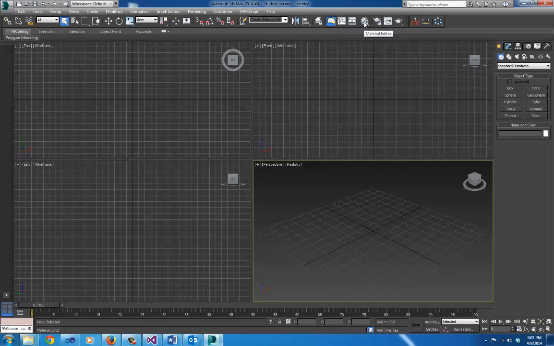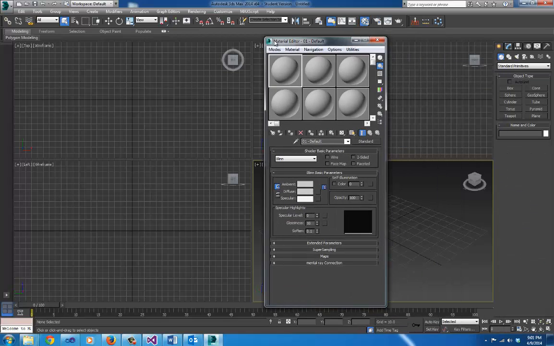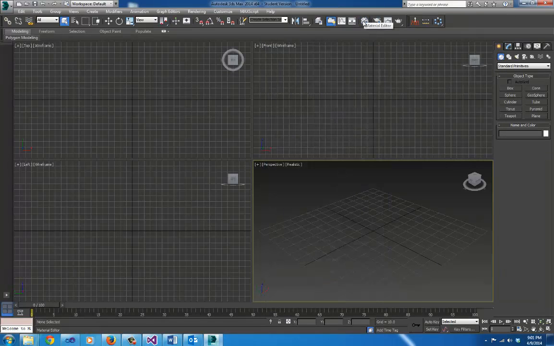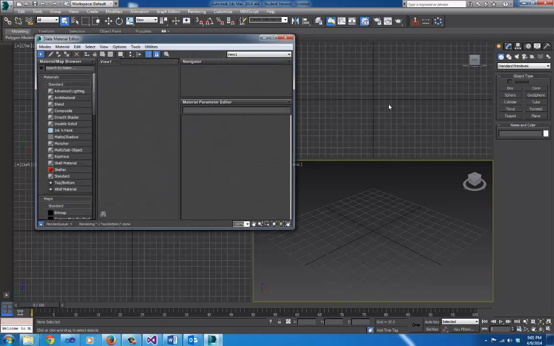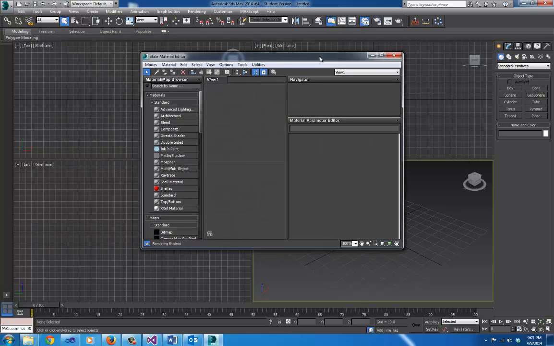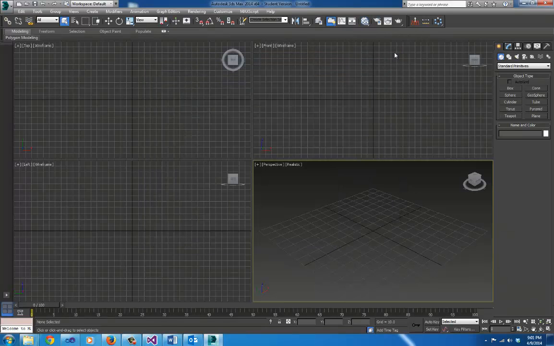First things first, click on the material editor, and the material editor of your 3ds Max will pop open. If for some reason you click on the material editor and your slate material editor opens up, we're not going to use the slate material editor for this case. We're going to use the standard version. So if this opens up, don't panic. Close this. Move your mouse again over the material editor. That's one of the icons in your viewport.